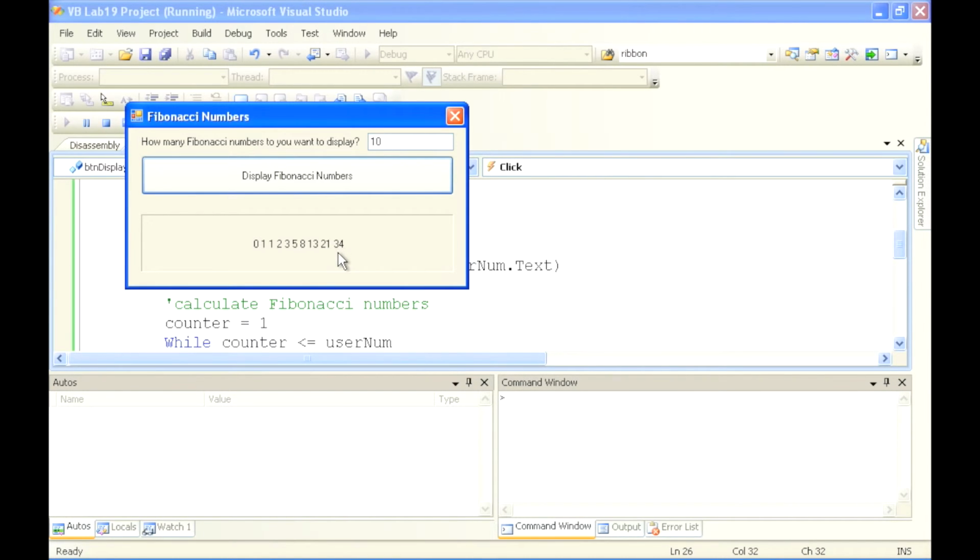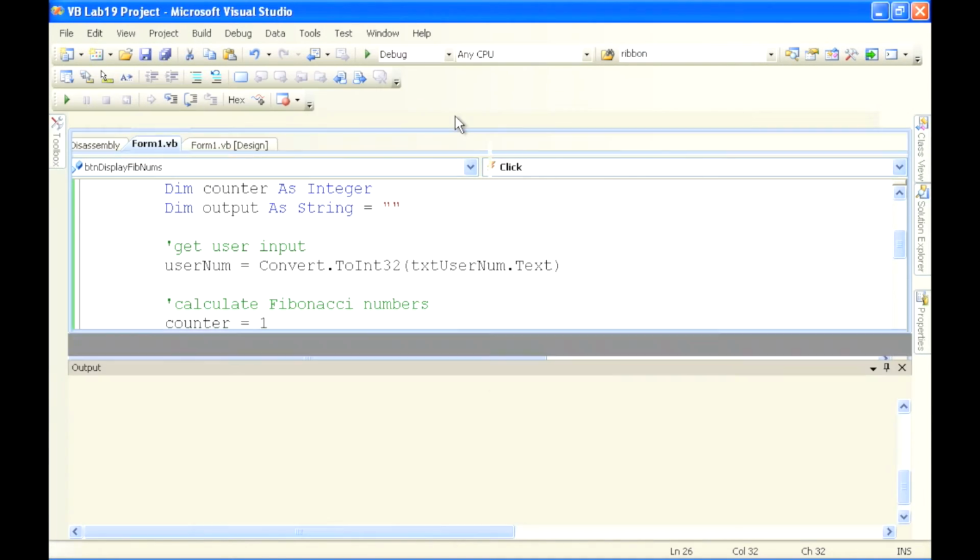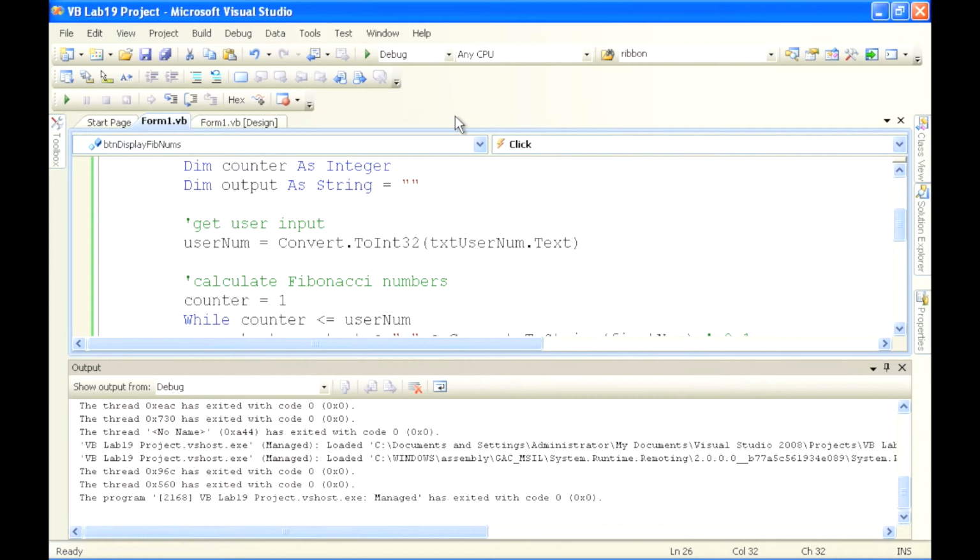Excellent. And how many do we have? 1, 2, 3, 4, 5, 6, 7, 8, 9, 10. So I have verified that I have 10 numbers, and I have also verified that they are 10 Fibonacci numbers. These are accurate numbers. Okay, so it looks like the program works. What I want to do now is go step by step through this code to make sure that you understand how this thing works.